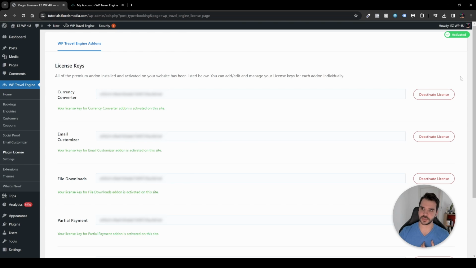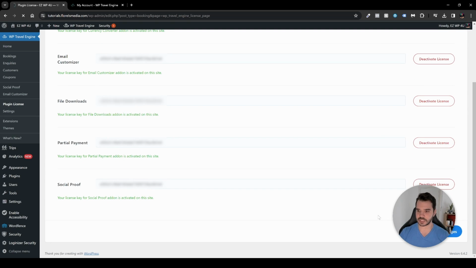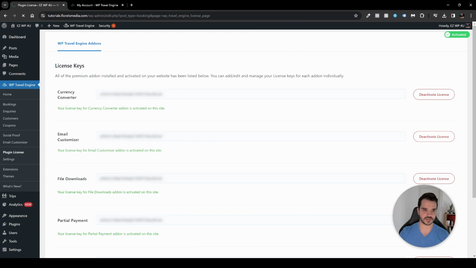We'll be greeted with this little pop-up, or notification, on the top right-hand corner of your website. Activate it, and then the same thing. Let's just save changes to be sure that it is all active, and you'll be able to see here that your license key for the currency converter add-on is active on this site. So what changed here in general? What do we have here?